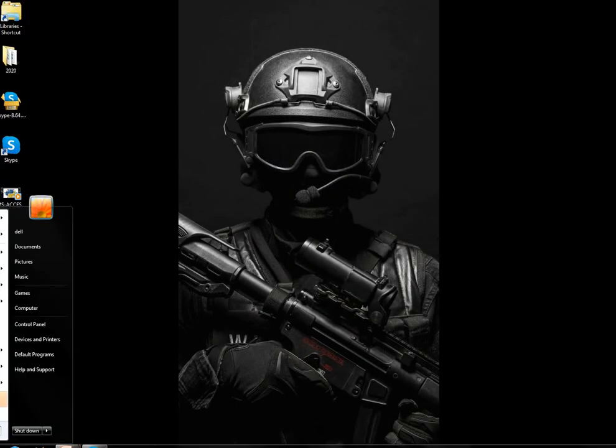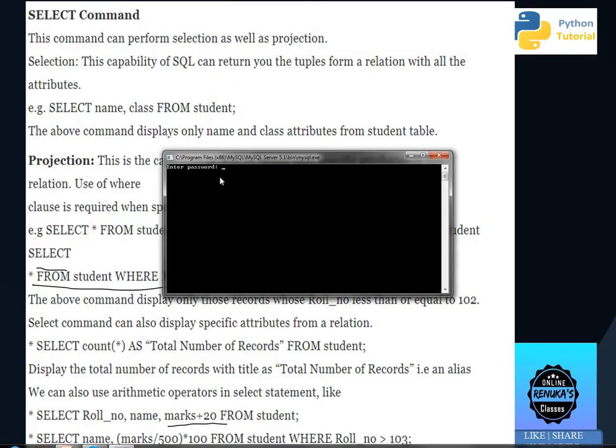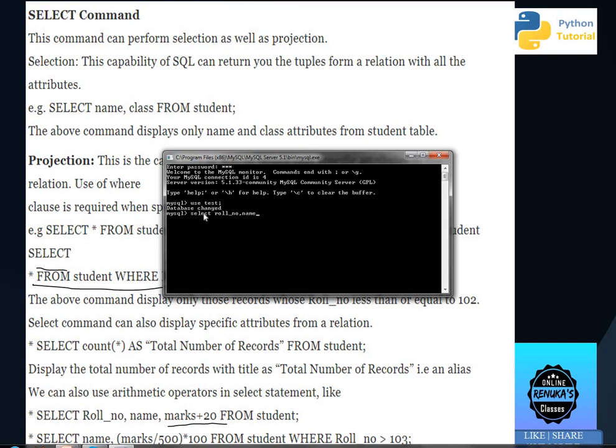And here is MySQL, and 1 2 3 is our password, and use test. Test is the default database. I'm telling you again and again that before entering or creating a table, you have to enter the test database. So select roll number, comma, name, comma, marks plus 20 from student.